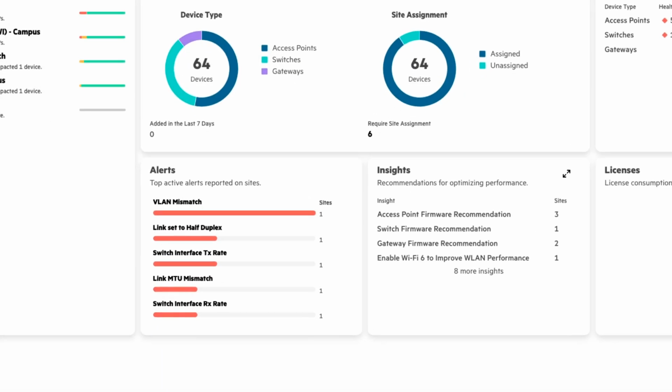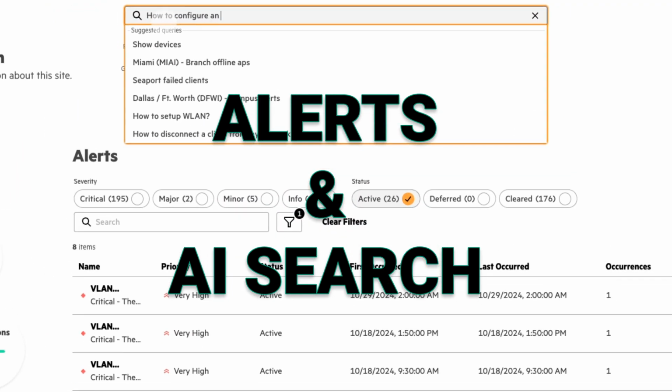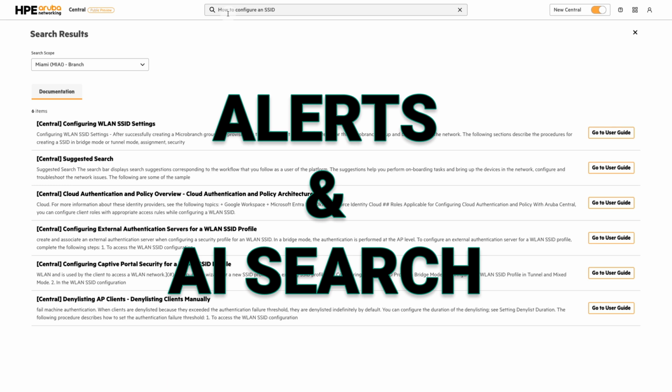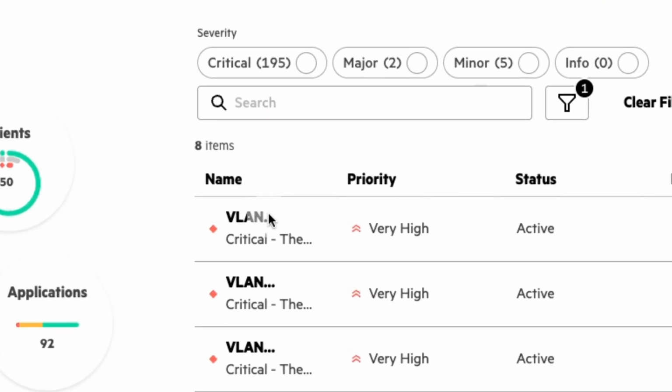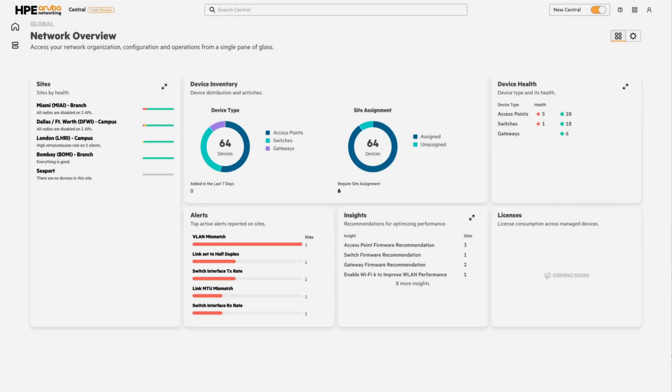Hello everyone. Today we're delving into some advanced features that can transform your network management experience. HPE Aruba Networking's new central alerts and AI search functionality. These tools are designed to enhance real-time anomaly detection and streamline your network operations. Let's explore these features together.